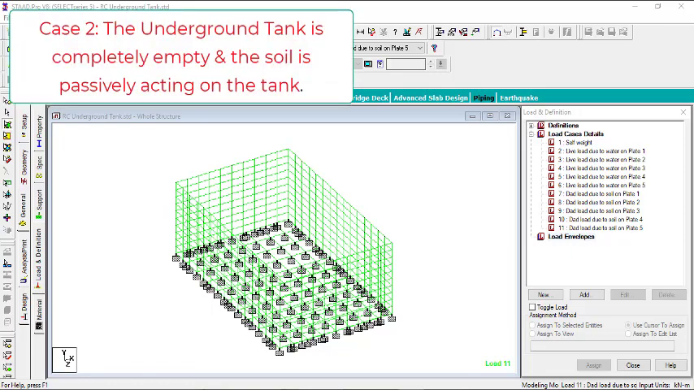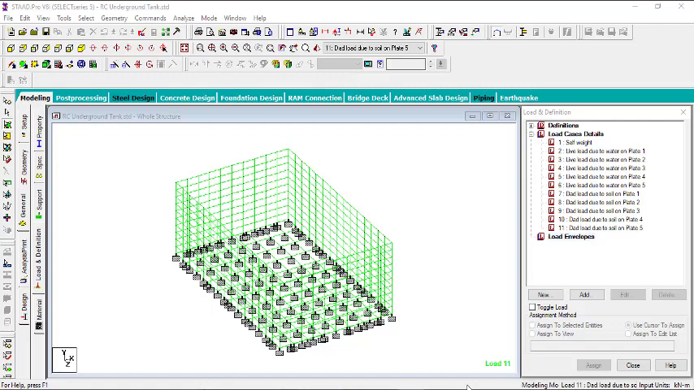Another case is we can have the underground tank completely empty. There will be no water in the underground tank, hence there will be no load applied on the tank from the inside by water, but there will be a load acting from outside by the soil. So these are the two cases we are going to consider, and we are going to create a load envelope for them. We are going to analyze them one by one. Then when you want to design, you will design for the one which is more critical. So let's create the load envelope.